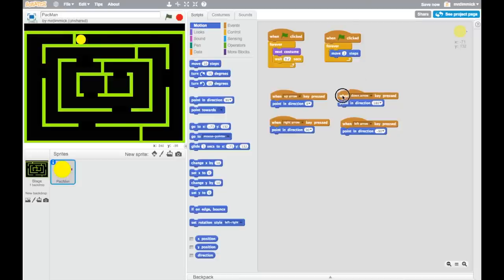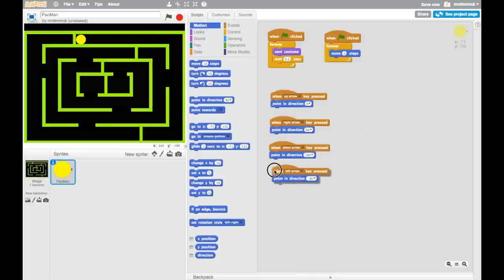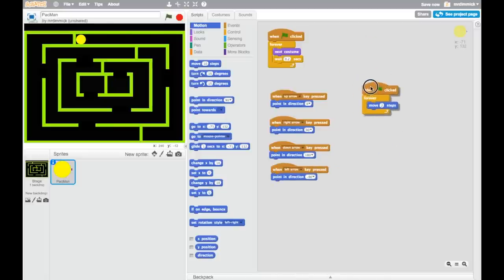So in order to do this, I'm just going to move these out of the way. And we need to play around with our block, which is controlling the motion, because at the moment it just says forever, just move two steps forward. But we want to change this so that forever, move two steps forward if you're not touching a wall. That's what we're going to do.